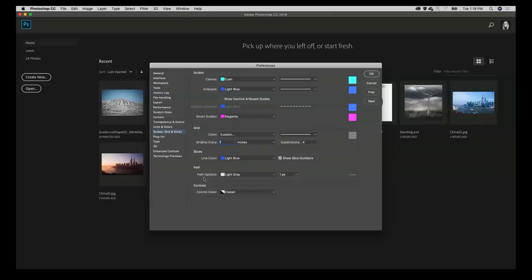And under the Path area here, for path options, it's defaulting now to blue, which is fine. It's easier to see the path, but I actually prefer, because I do use the pen tool all the time, to just switch this to light gray. It's just easier for me. You can also change the thickness of the path right here, so if you want it thicker, you can see it.